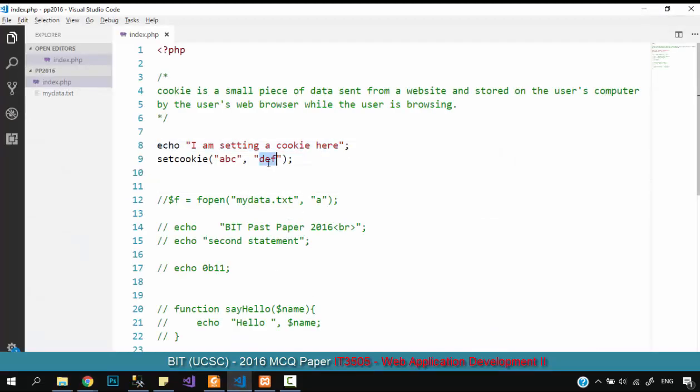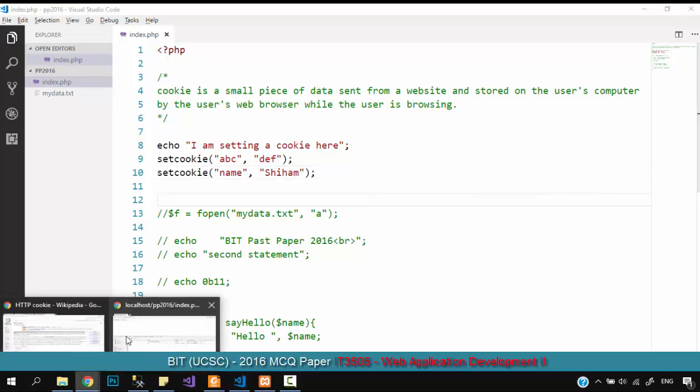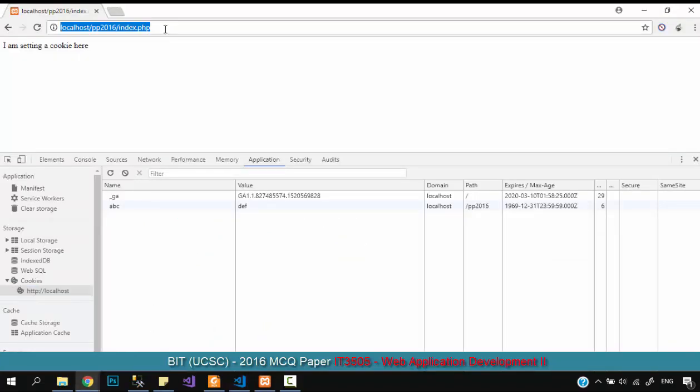So say if I set another cookie like name equals Shiham, right? And if I again refresh this, you can see the name Shiham, right? So this is the list of cookies. Okay, so that's about cookies.